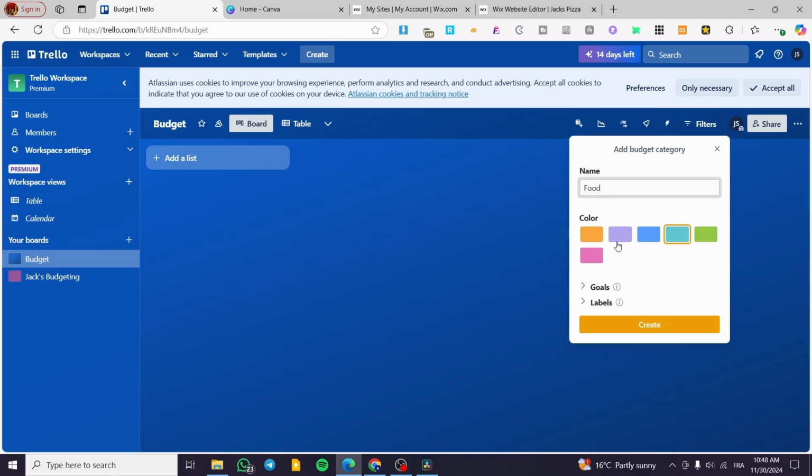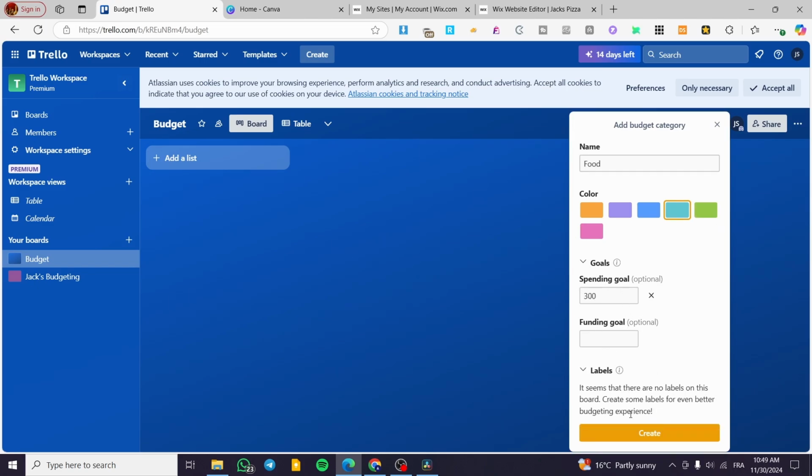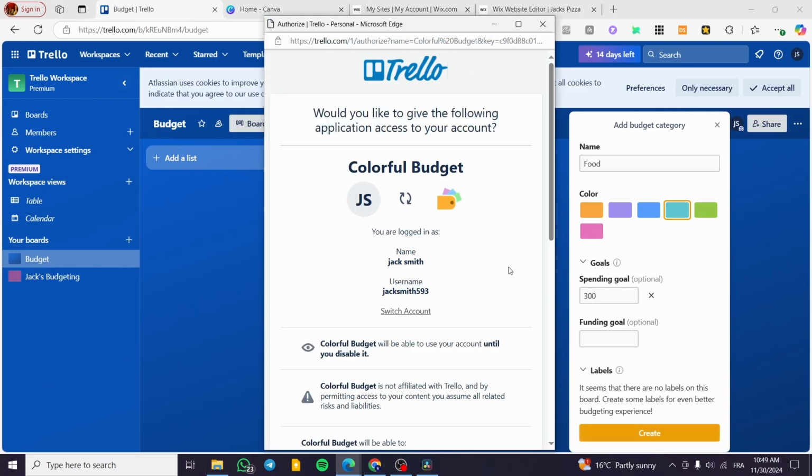So here we are going to set up food, for example. So we are going to give it a color. And the spending goal is going to be something around, let's say, that we are not going to exceed $300. And this is the goal. The funding goal is optional, and also the spending goal. Now for the label, I'm going to set it as it is and click on create.